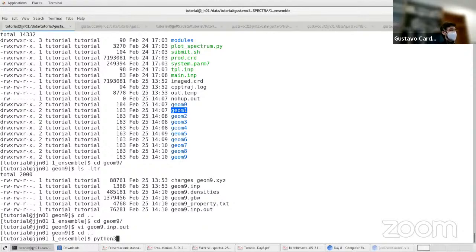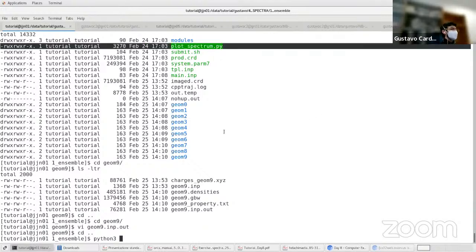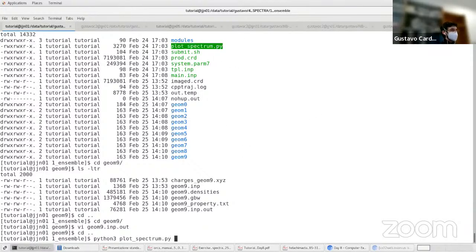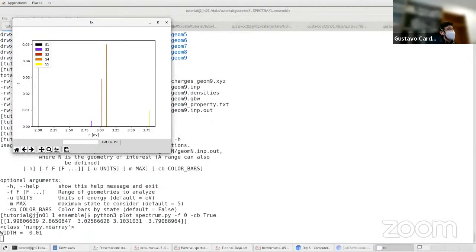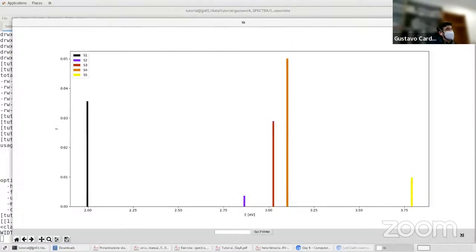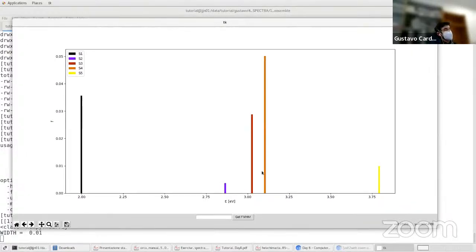So again, python3, then plot spectrum. I don't remember where all the arguments are. So again, plot spectrum, so -f 0, then -cb, let's put true, and the other arguments are going to be the default arguments, which are shown here. So okay, this is what you obtain from a single geometry. So you have the 5 excitations here.